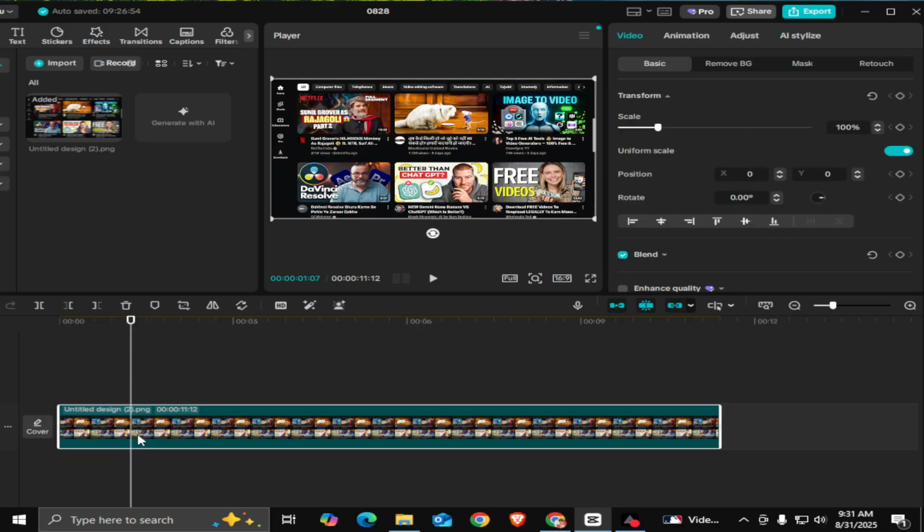Click to select your video clip, then go to the top right panel. Make sure video is selected, then click on Basic. Scroll down to transform and click Add Keyframe, the diamond icon. This marks the start of your zoom effect.